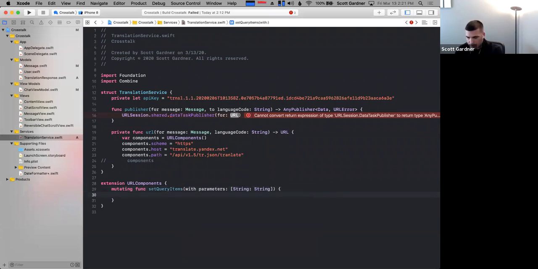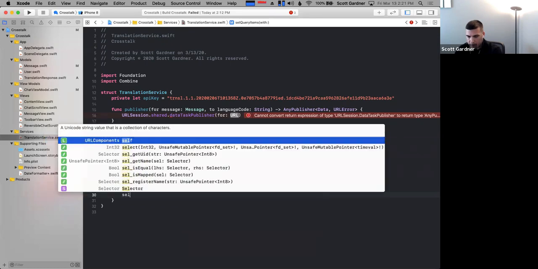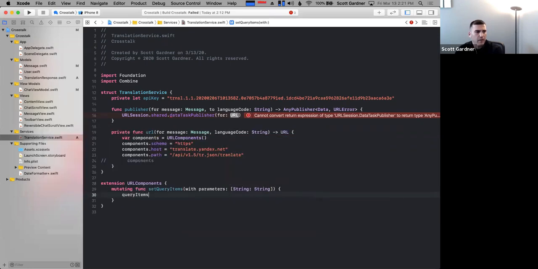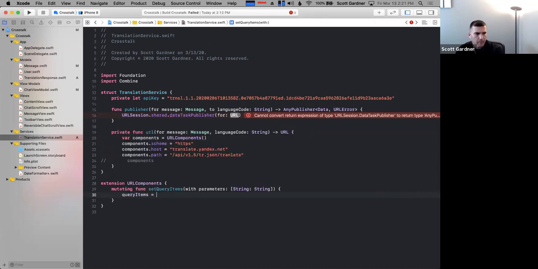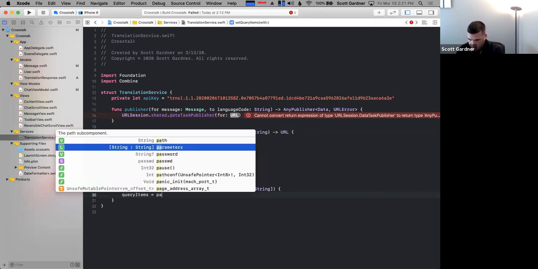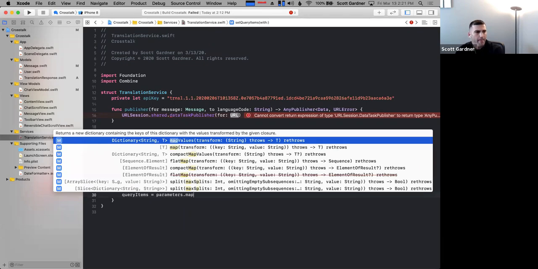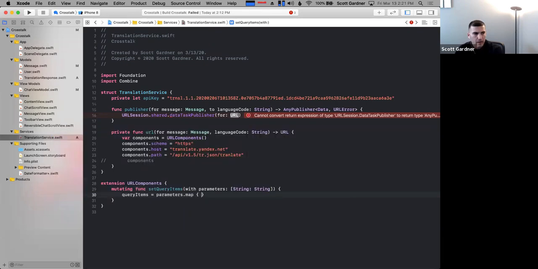And we're just going to now say queryItems equals parameters.map, URLQueryItem. The name will be the key, and the value will be the value. Like I said, just a convenience method way to set your query parameters when you're using URLComponents APIs.